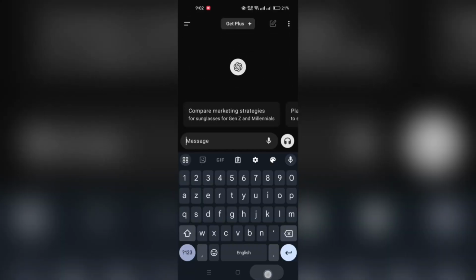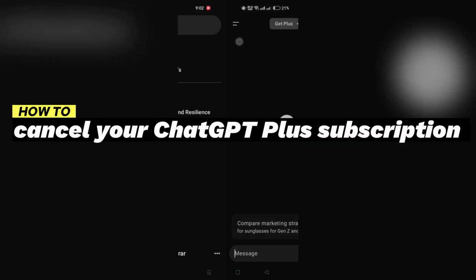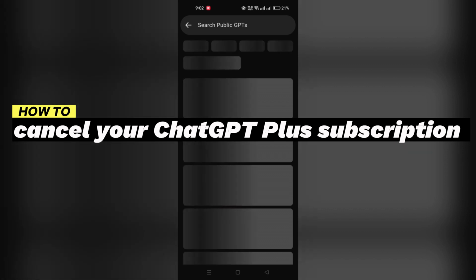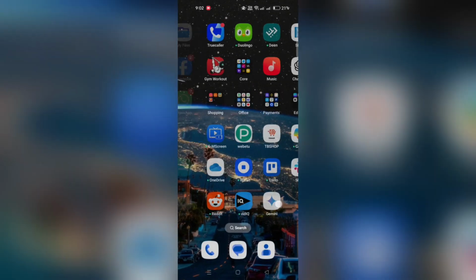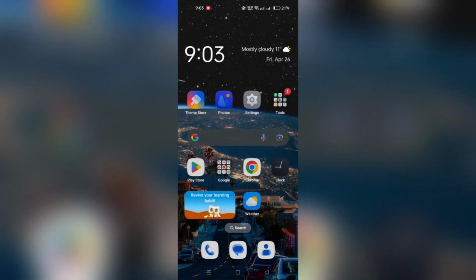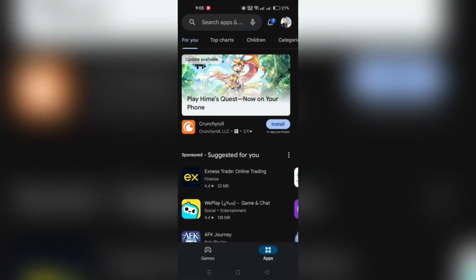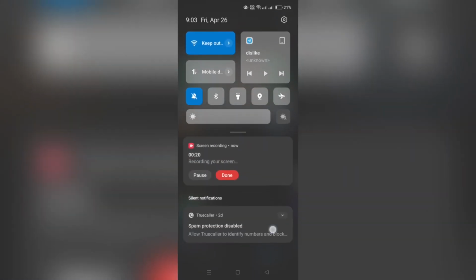In this tutorial, I'll show you how to cancel ChatGPT Plus subscription via Google Play Store. First thing you need to do is to locate and open the Google Play Store app on your Android device. Ensure you are signed in to the correct Google account that you used to subscribe to ChatGPT Plus.